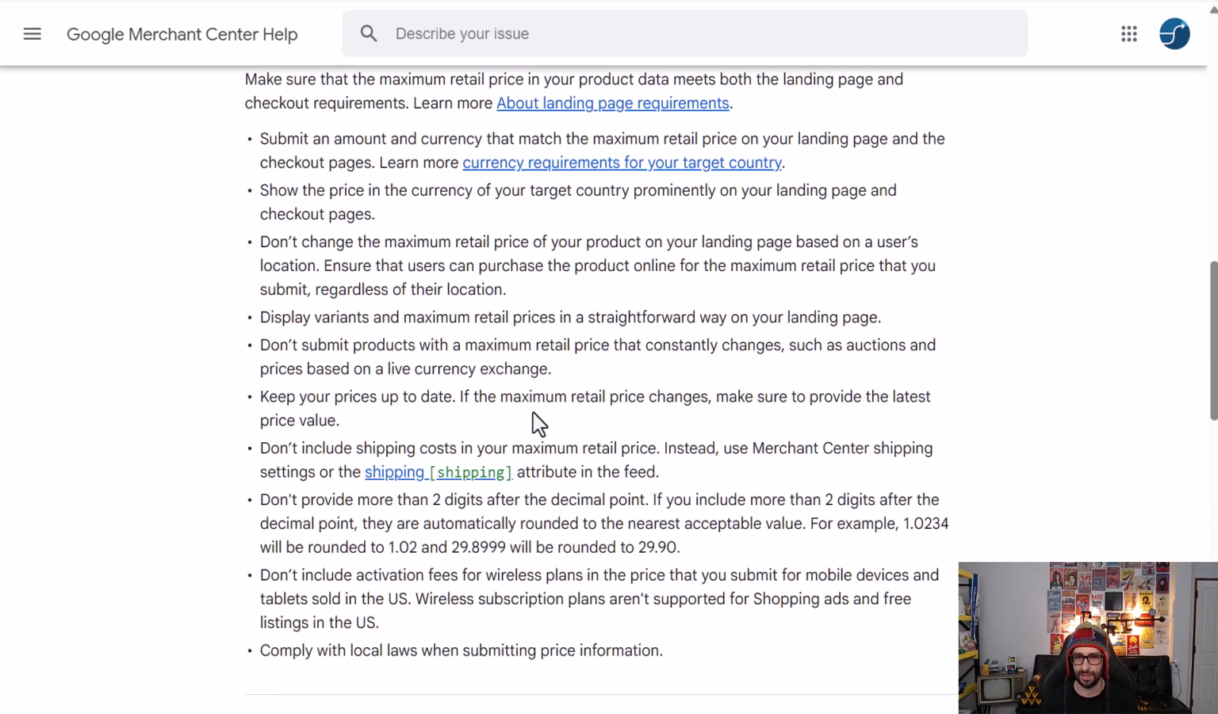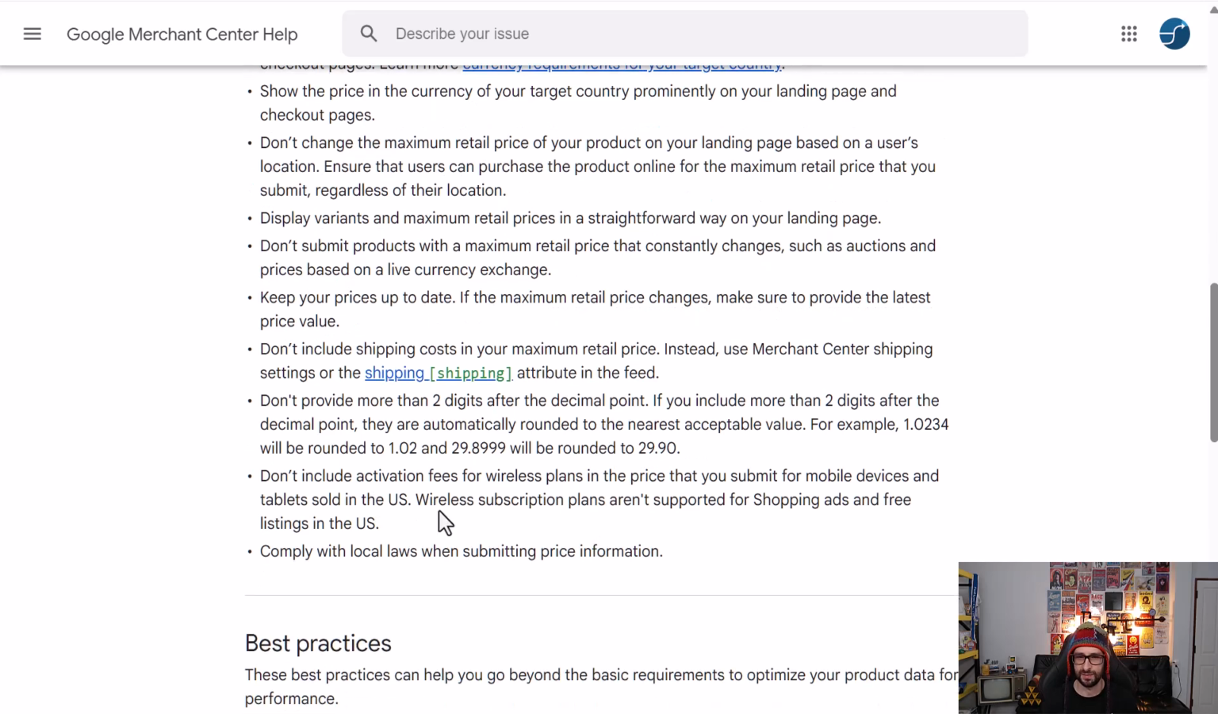Keep your prices up to date. If the maximum retail price changes, make sure to provide the latest price value. Don't include shipping costs in your maximum retail price. Instead, use the Merchant Center shipping settings or the attribute in the feed to add the shipping details. Don't provide more than 2 digits after the decimal point. If you include more than 2 digits after the decimal point, they are automatically rounded to the nearest acceptable value. For example, 1.0234 will become 1.02 and 29.8999 will be 29.90.